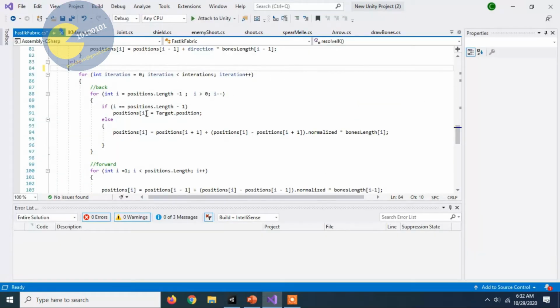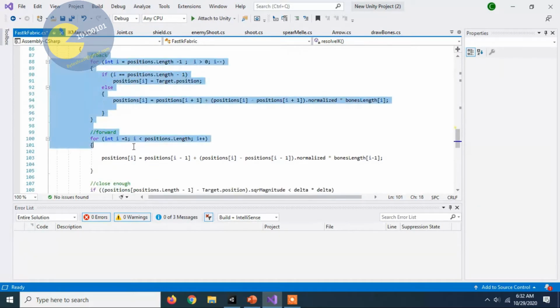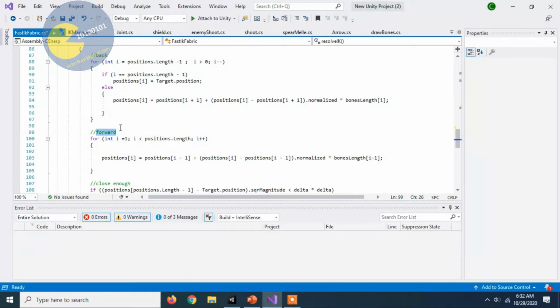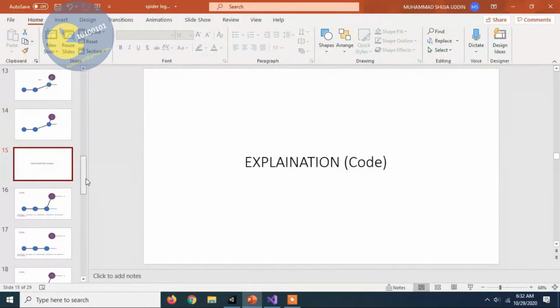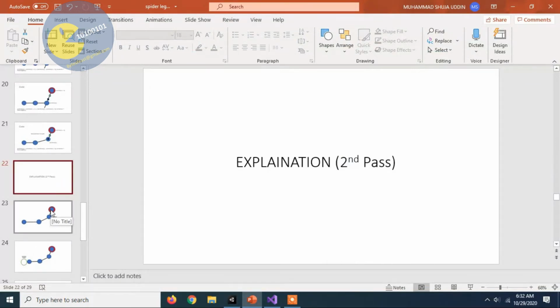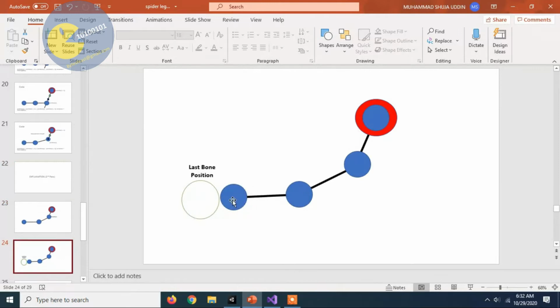My code consists of two passes, a forward pass and a backward pass. And you ask, why is that? This is because when you move all of the bones, you will see the last bone will also leave its position, but this is not allowed because this bone would be attached to some kind of body. So we are not allowing this bone to be moved from its position.